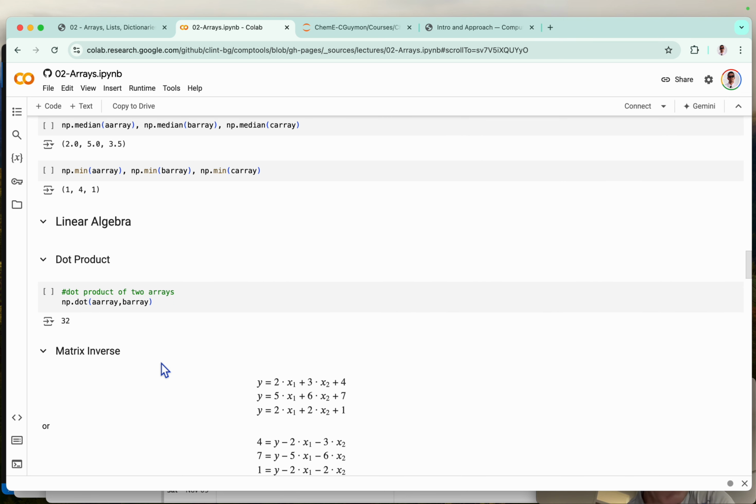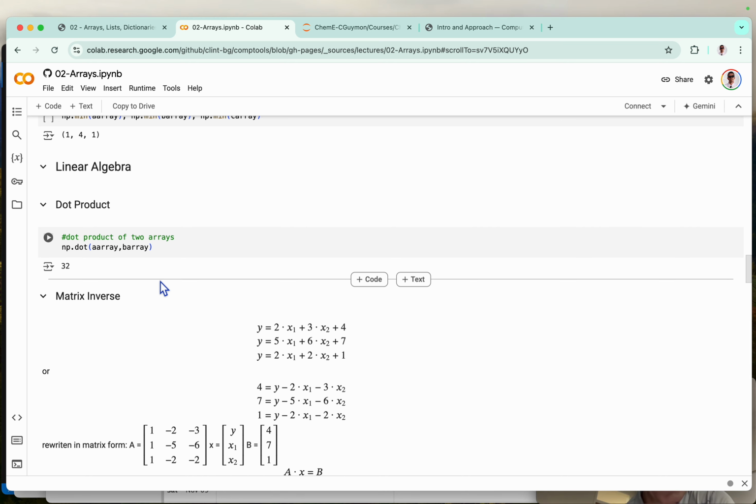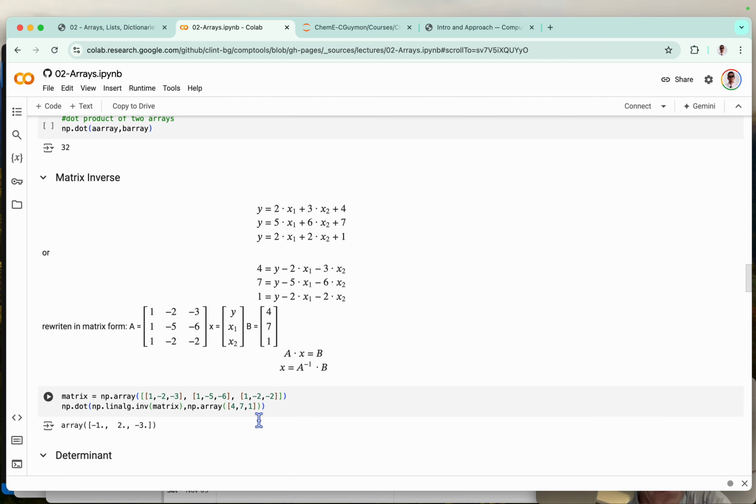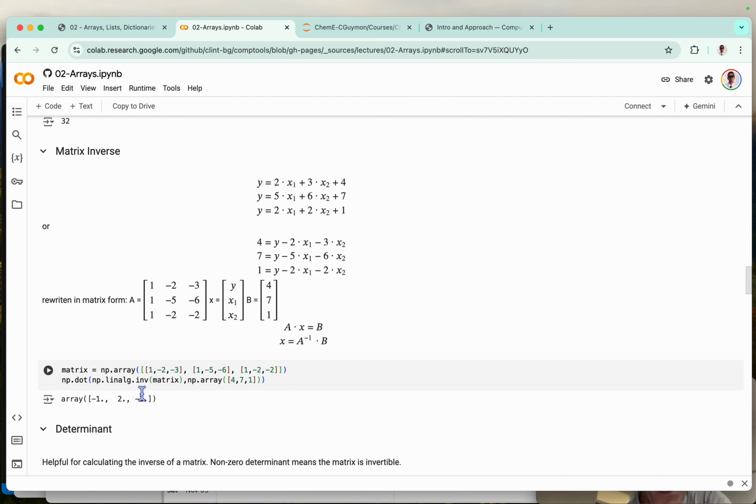And we love our linear algebra, the dot products, it'll do that for you, as well as matrix inverse operations. So np.linalg is a matrix inverse, so I can solve systems of equations. So here I have 3 equations with 3 unknowns. The unknowns here are y, x1, and x2.